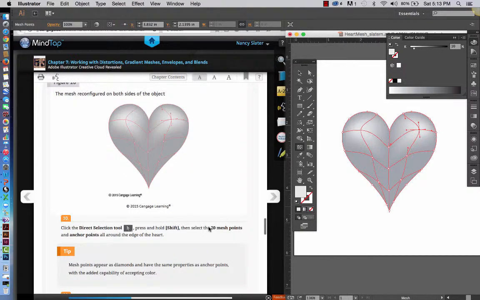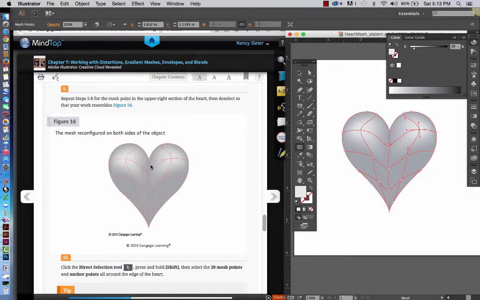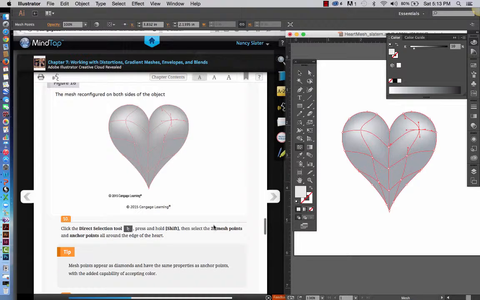Now we are going to take a look at it. You'll see that the mesh is reconfigured on both sides of the object. Now we're going to get the direct selection tool, which is the white selection tool. We're going to again press and hold Shift, and then select the 20 mesh points and anchor points all around the edge of the heart.